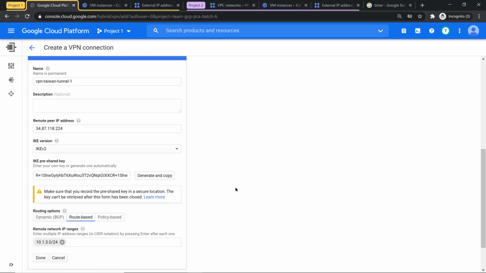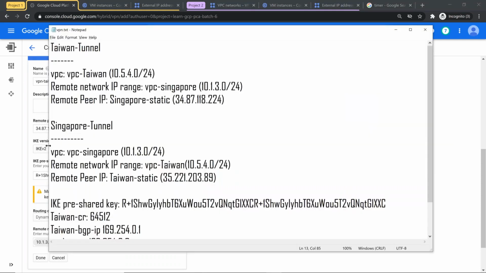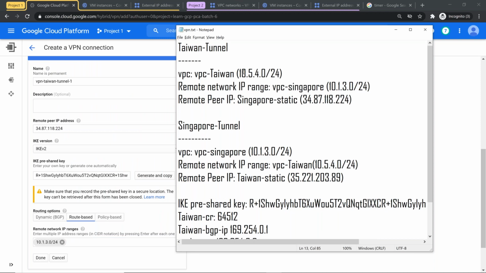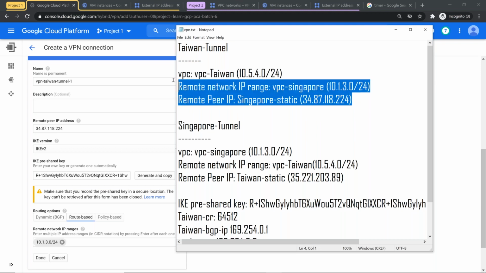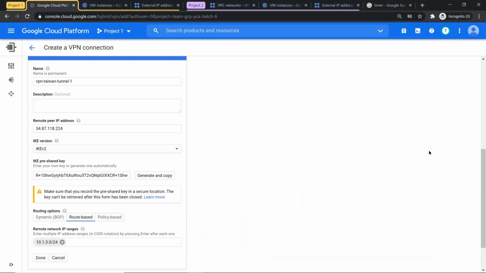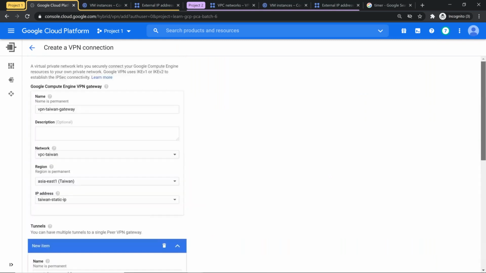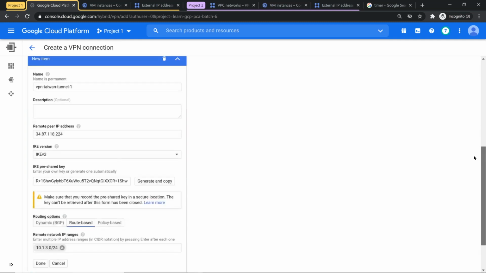So you basically need the actual, you should know what is a VPC, the remote peer IP range, which is your Singapore's VPC range, the subnetwork CIDR range, the static IP which you reserved. If you know these details, you're going to generate the key anyway. So you should be able to create a tunnel on one side, on the Taiwan side. So that's what we have done so far. The gateway was created. We have not clicked on create yet, and your tunnel is also created.